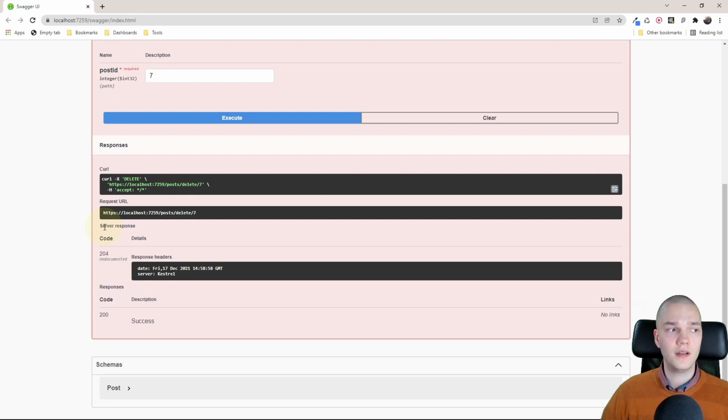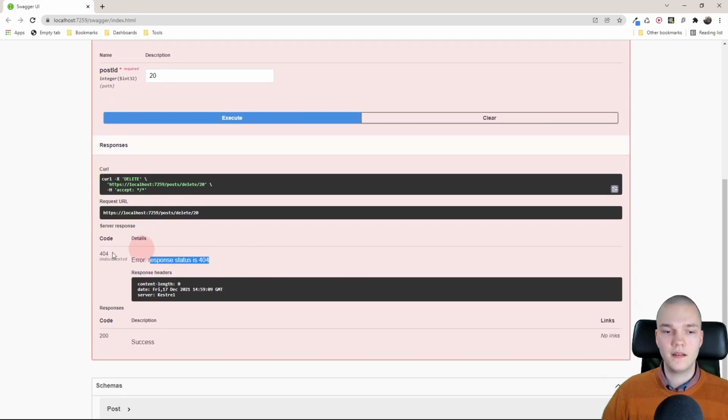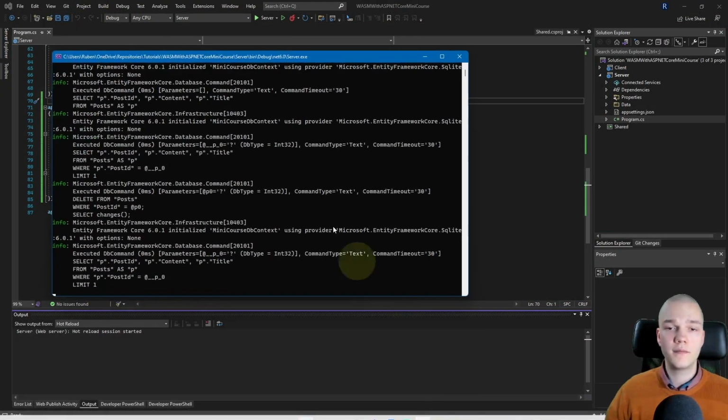Now I'll try to delete one that doesn't exist. 20, and nice, we get a 404 not found back. Nice, so that's the API done. I'll close my browser and stop the project from running.